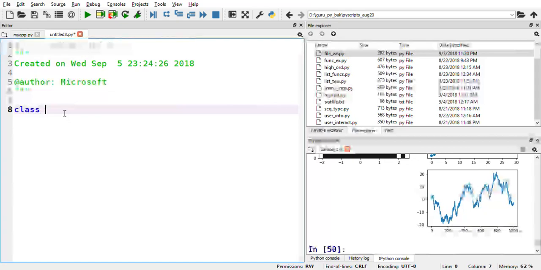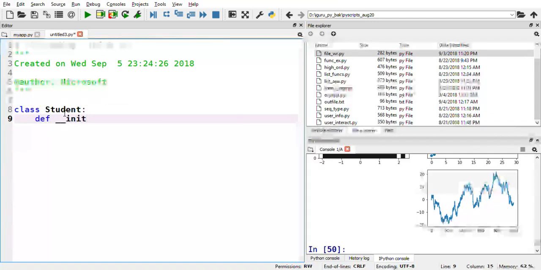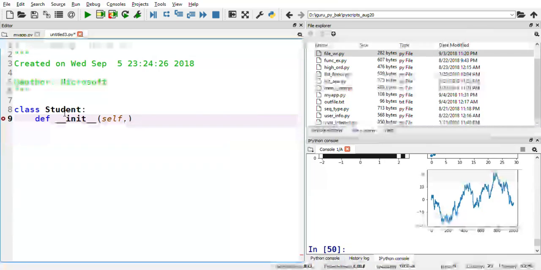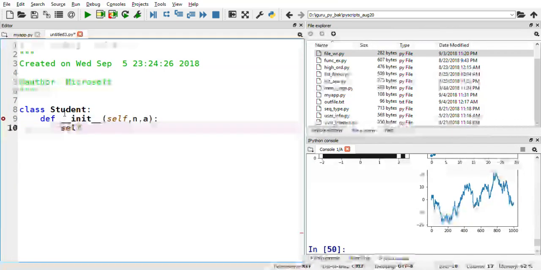Yeah, good. So let's create a class called student. The very first function. When a student object is created, it will have at least two attributes, name and age. So I'll pass two arguments. And the actual attribute names will be given by self dot.